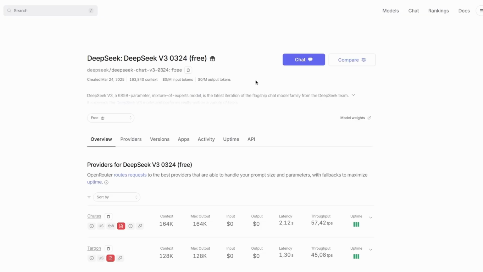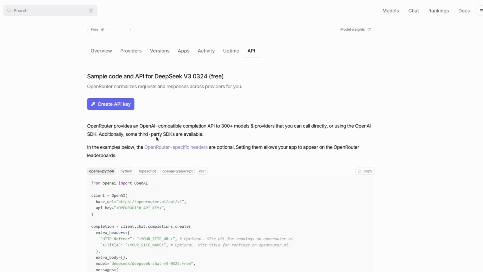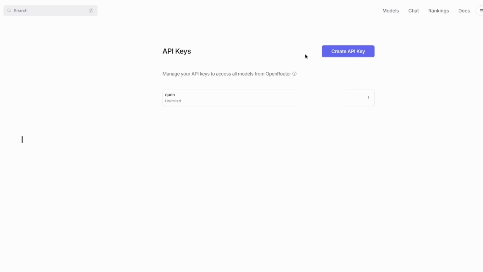The page with details will open, and here we need to go to the API tab. There's a button here to create an API key, but first, of course, you'll need to sign up on the site. A new page will open, and here you just need to select Create API Key.